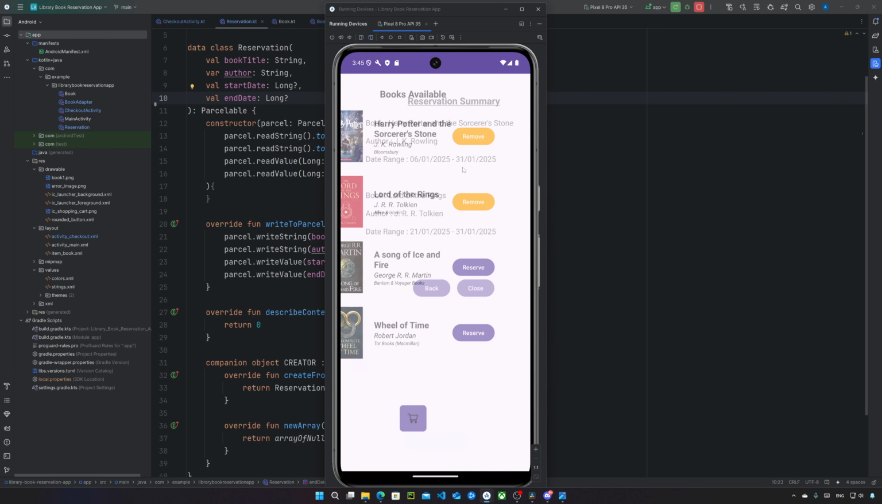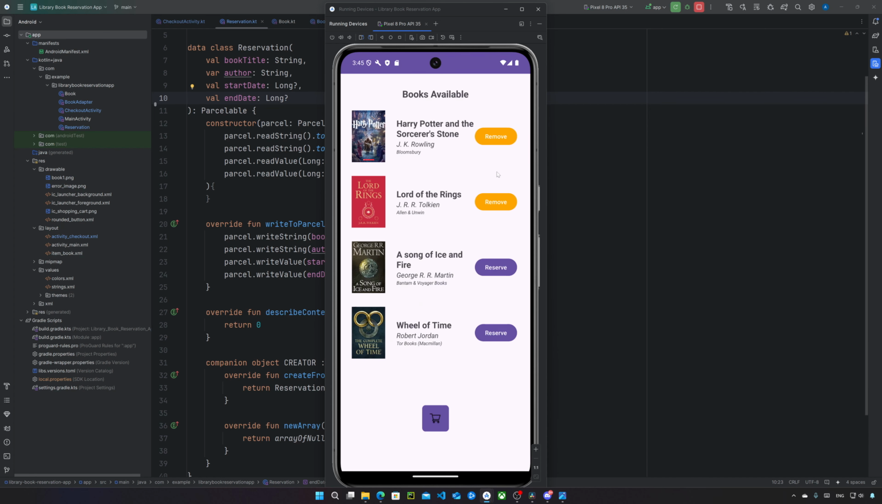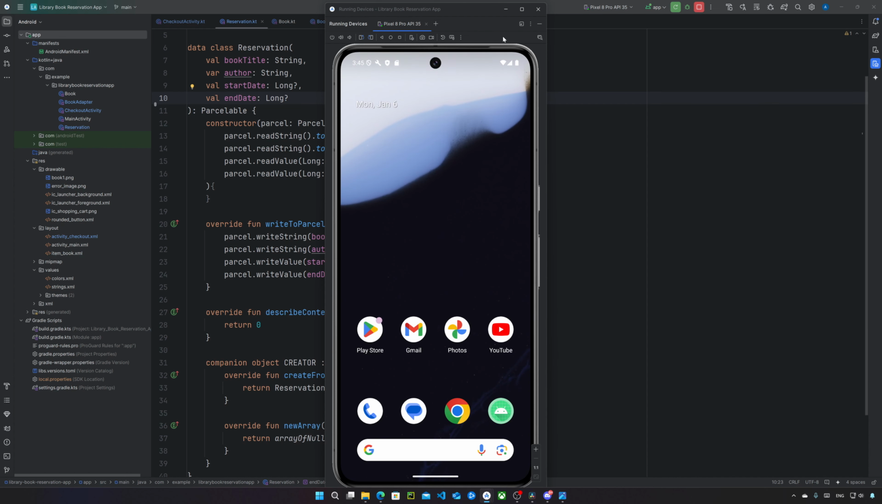If you want to go to checkout, you can go back here. But if you decide, oh wait, I want to go back, you can just click the back button, remove something, and click over here. Click on the icon here, and it'll take you to the reservation summary page. Once they've decided what books they want to reserve, they can just close the app.